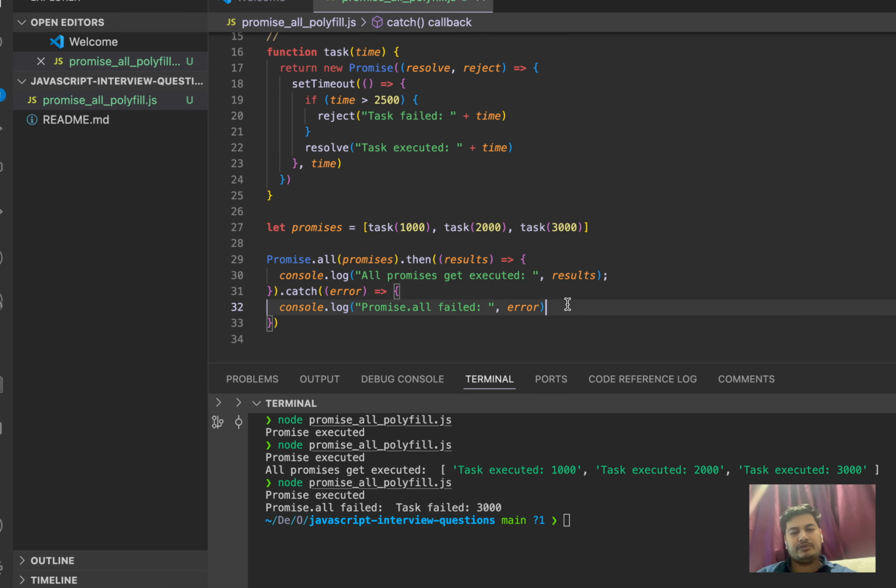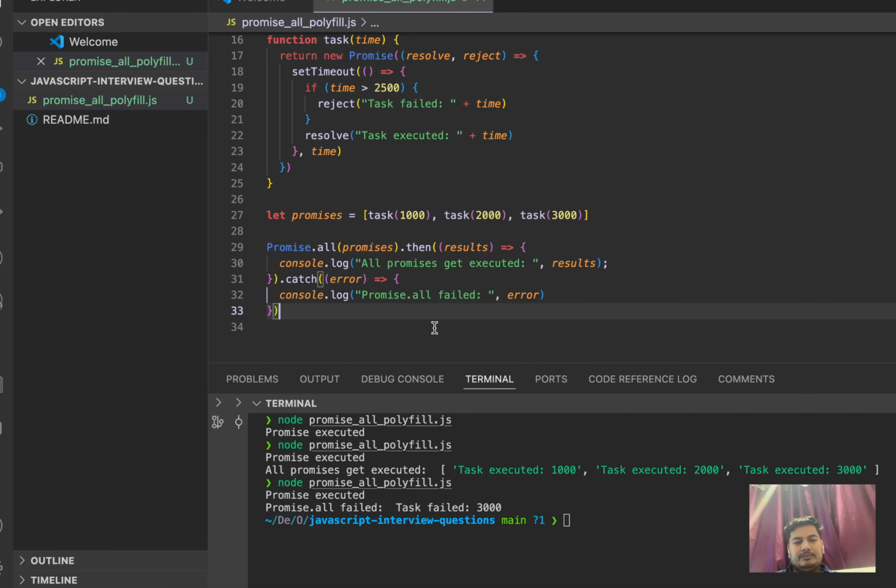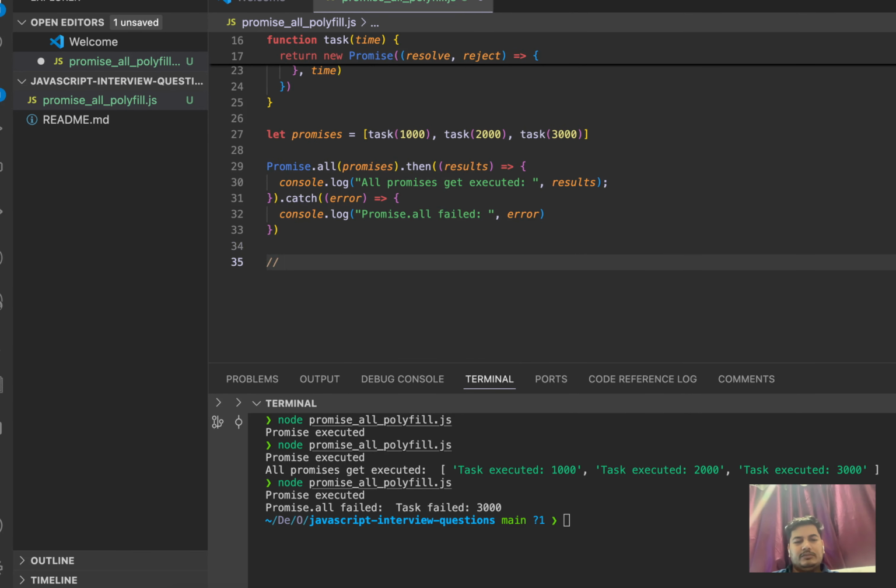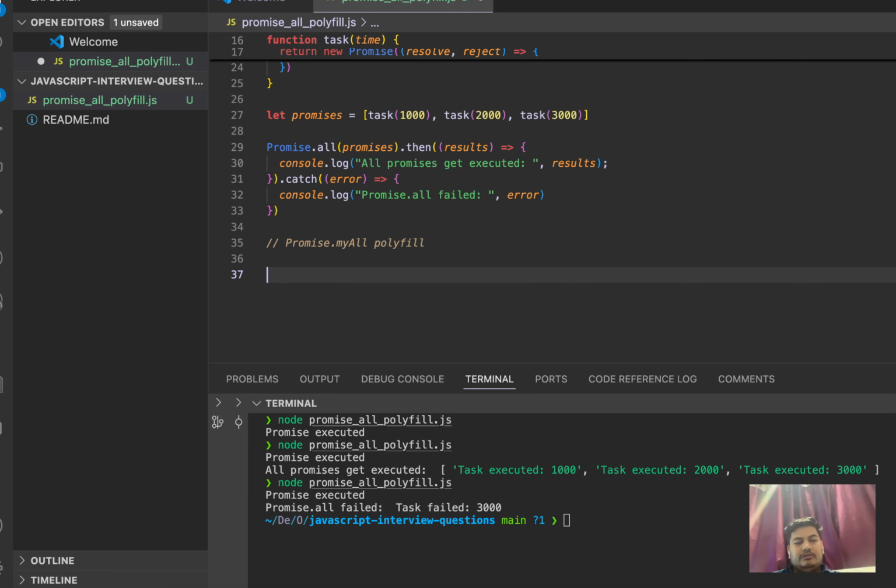So this is how Promise.all is executed. If any promise gets rejected, the entire Promise.all gets rejected. This thing we have to cover. So we are going to make Promise.myAll polyfill. We will add this myAll function inside the Promise prototype.